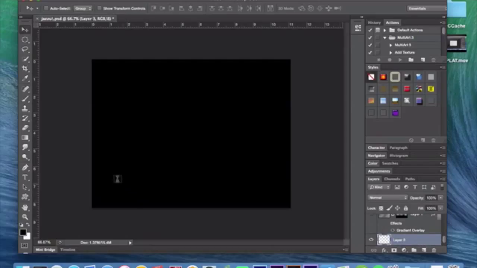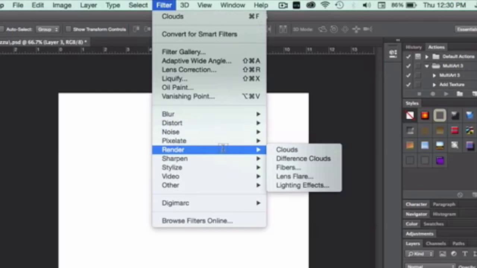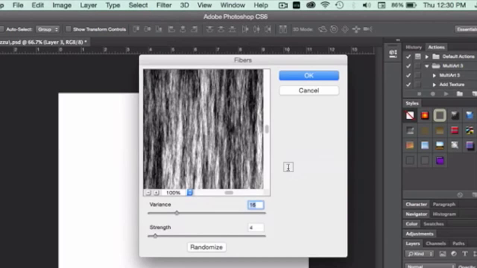We have done this effect before in a previous tutorial, but I will share with you again how to do this. You're going to make this a white or black background, because when you're doing a render and fiber in this, you must have a colored background of some sort. Black and white must be in your swatches, because the next two layers will need black and white. So go to Filter, Render, and click Fibers.